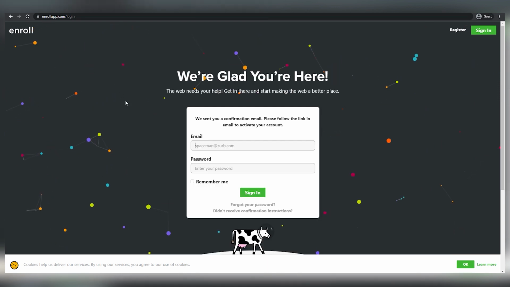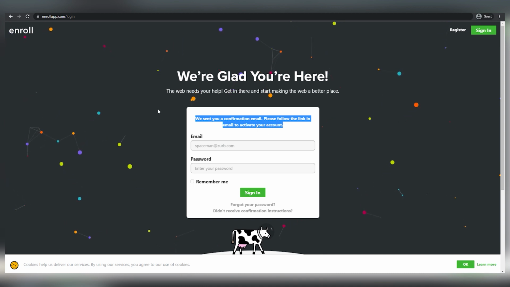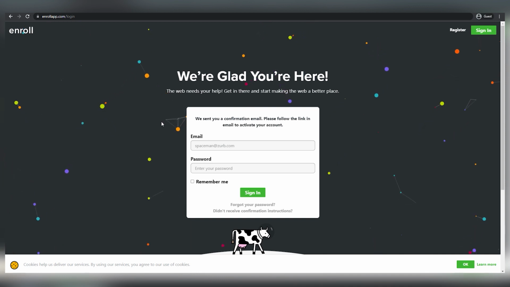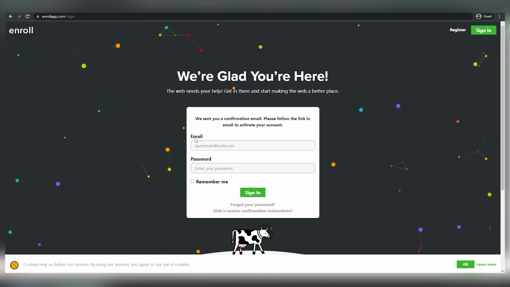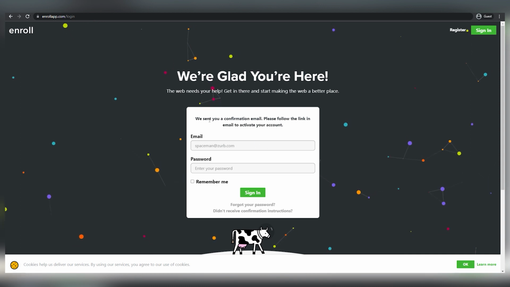After that, you must read and agree to the Enroll's privacy policy and terms of service, which may be found by clicking on one of these two links. You may choose one of these, read the privacy policy and terms of service, and accept by selecting one of the boxes on the left side. After that, just click Enroll Today.